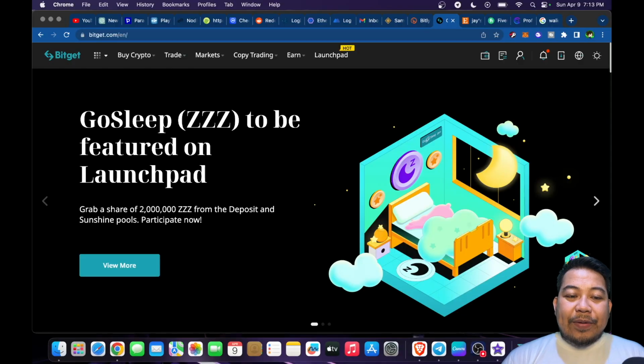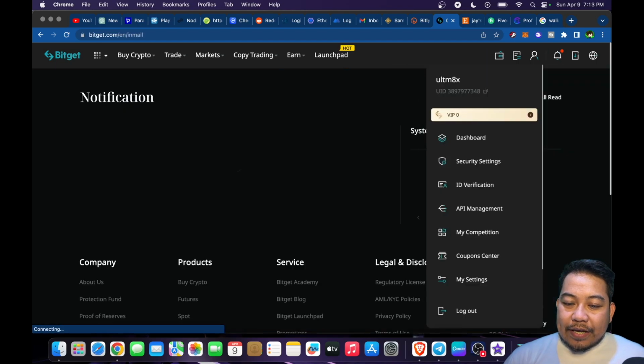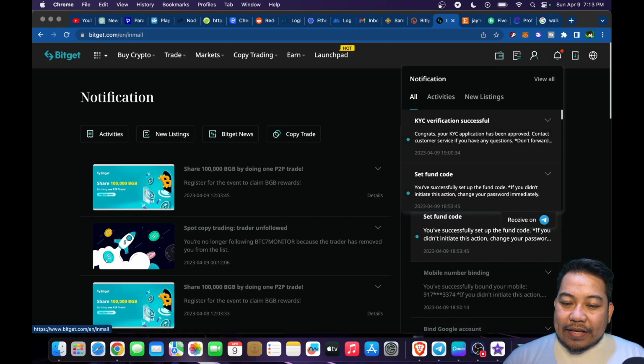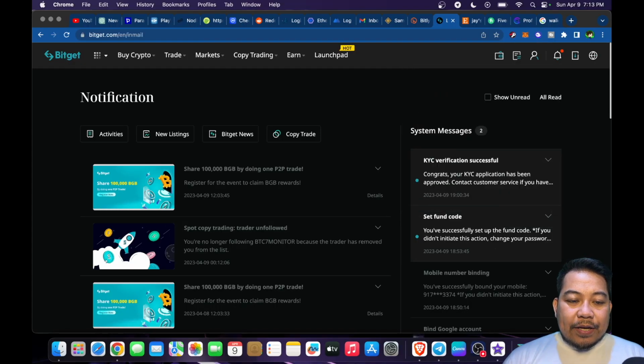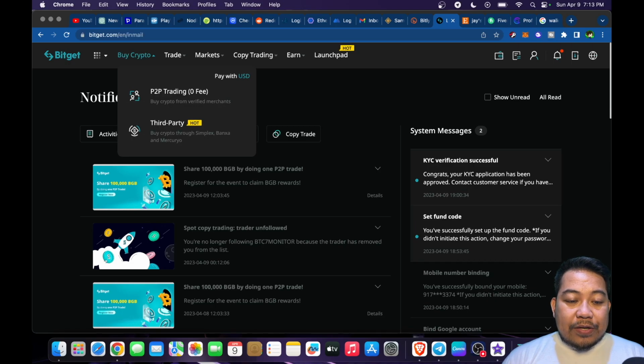So in here guys, in Bitget, make sure that you are KYC verified. You could see in here, we are already KYC verified. Successful in here. Now once you are verified guys, you could start cashing out by having it into P2P. So make sure guys that your fund is in P2P already.